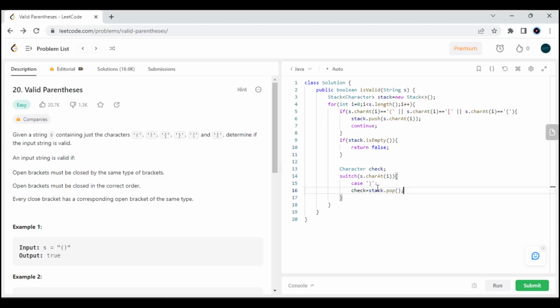That means FIFO, first in, last out. That means if approach is available in this, so I will check that if check is equal to an opening square bracket, or check is equal to a curly bracket.